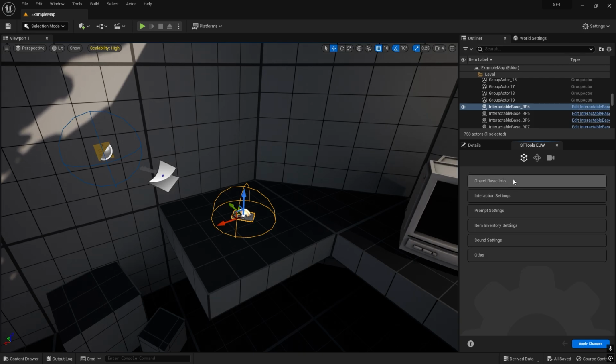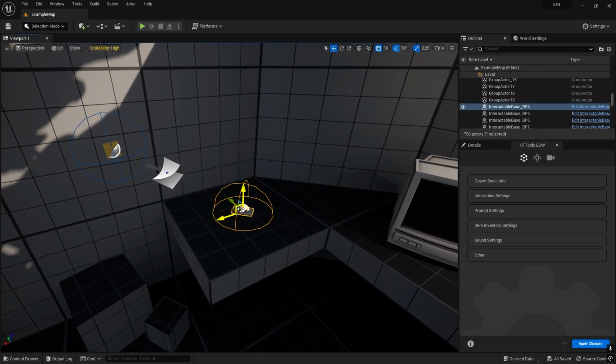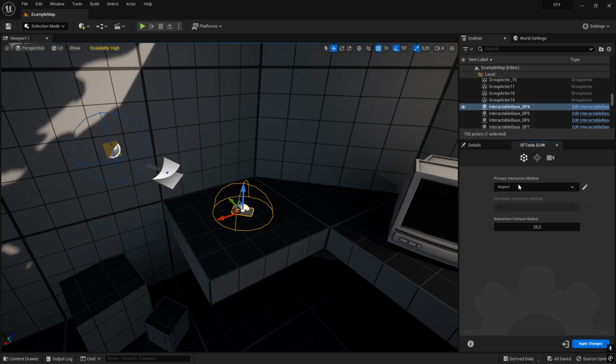So let's set up a little example. With our cassette selected, we can go over into interaction settings and we can change our primary interaction method here. So we can select from the different interaction methods within Story Framework. Some interaction methods won't allow a secondary method, for instance the inspect. If we have inspect selected, a secondary method isn't possible, as the only other secondary interaction method there is inspect. So having two inspects wouldn't really make sense.